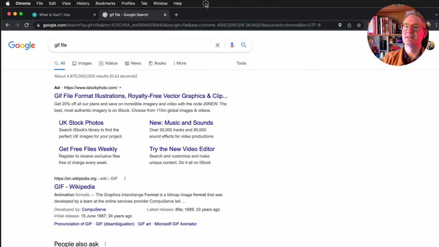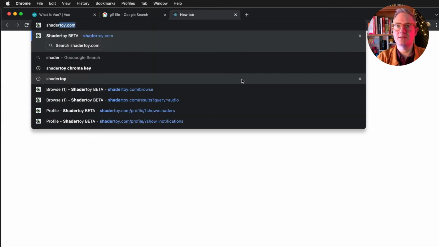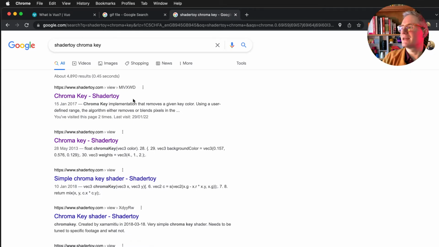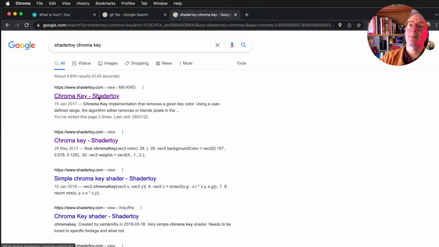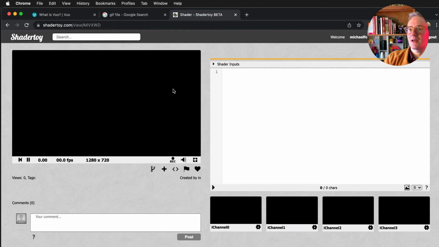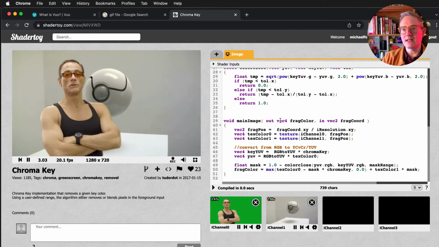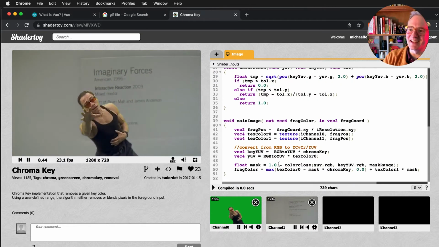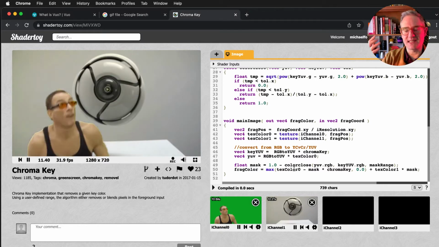What I did, I searched how to get a Chroma Key, and there's a brilliant node in Vuo called ShaderToy. ShaderToy is this website where you can write little shaders. You don't really need to understand what this is doing, but it's a very high performance way of processing graphics.